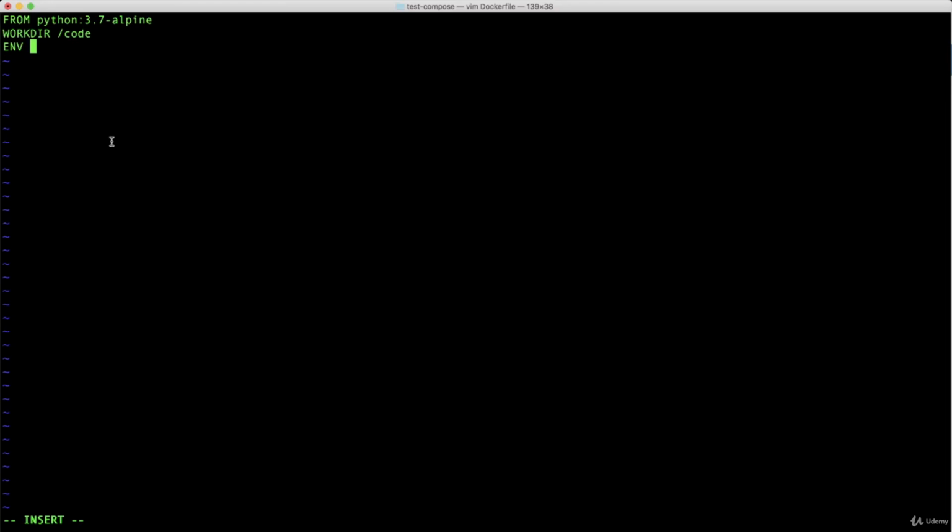ENV is the environment variable, and it will make an environment variable inside your container. As simple as that. And I will name it FLASK_APP. And actually, this is something within Flask. You need to provide this environment variable, so it can understand it, and we will name it app.py, and I will provide another environment variable, and this time it will be FLASK_RUN_HOST. So FLASK_RUN_HOST equal, and put it to 0.0.0.0, which means from anywhere.